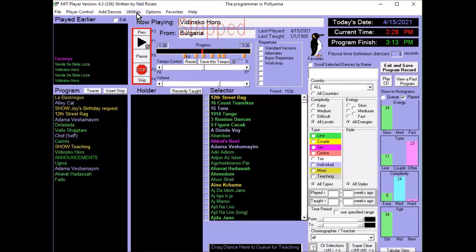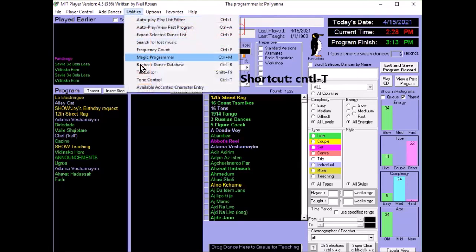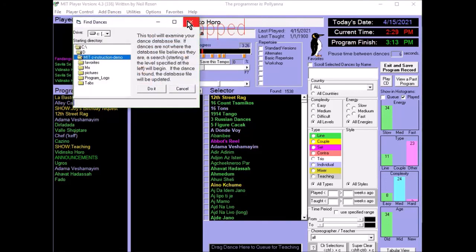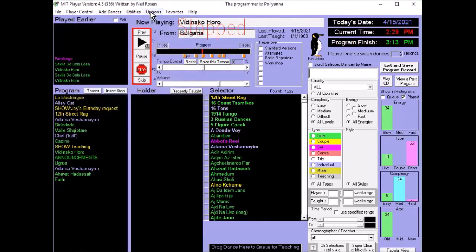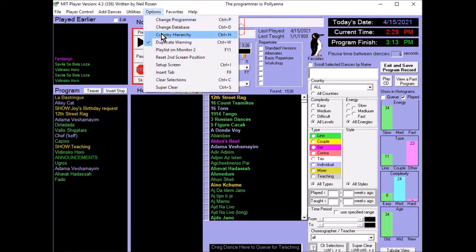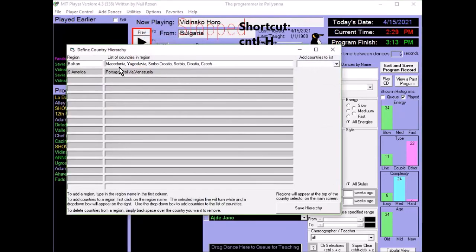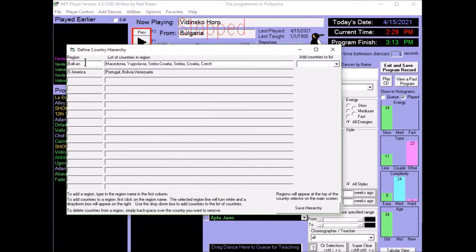There's a tone control under Utilities, Tone Control, or Control-T. There's a facility for searching for lost music. Under Utilities, there's a Search for Lost Music function. And in the Country drop-down menu, you can define country hierarchies. So you can have a list of countries that are brought up when you select Balkan, or a list of countries when you select South America, or any country hierarchy that you like.